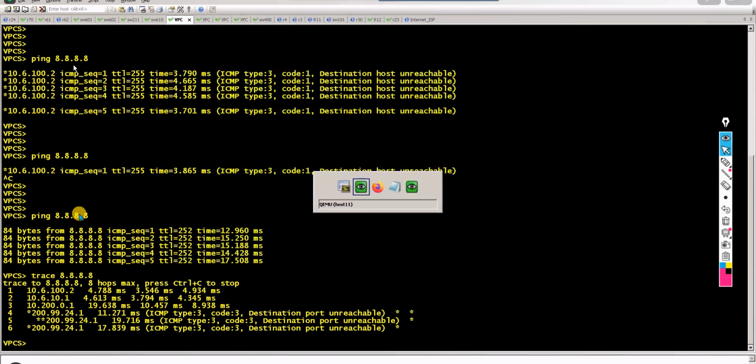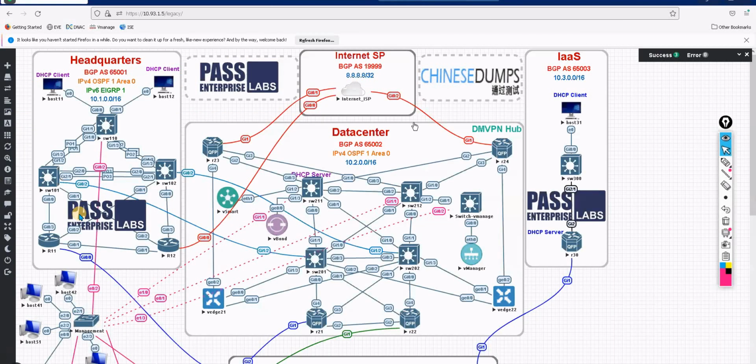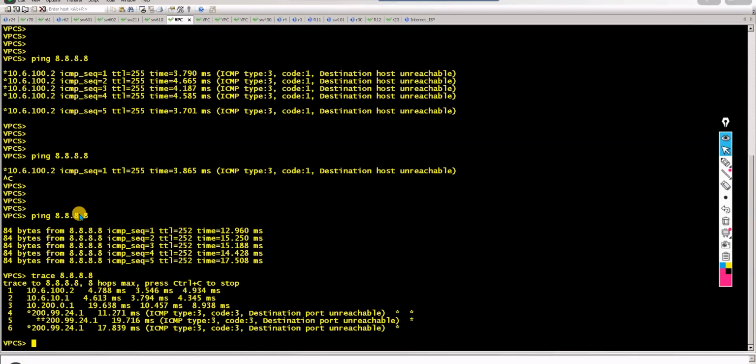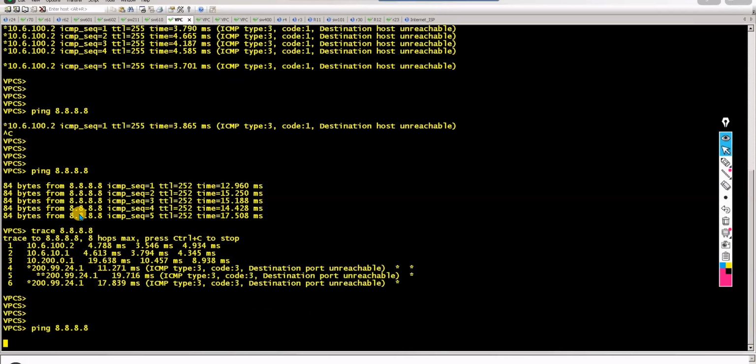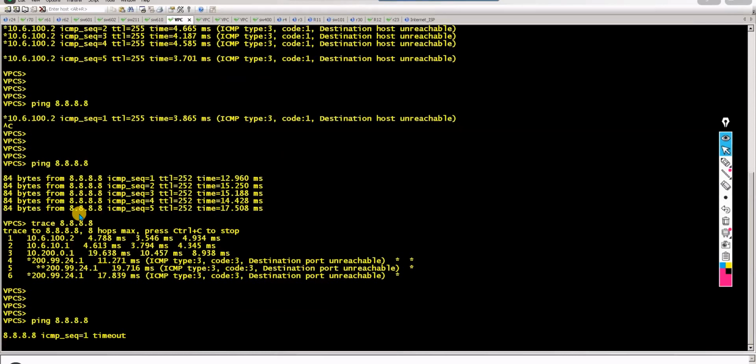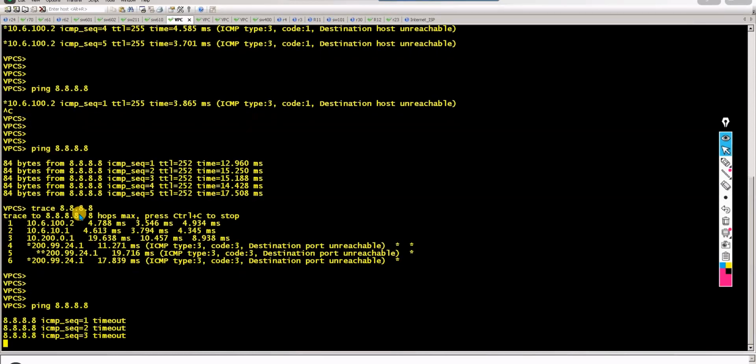Now, if I make any of the links down, suppose I make the R24 link down, R24 is down. Now if I go on the VPC and ping, the ping should work. First of all, it will take some time.